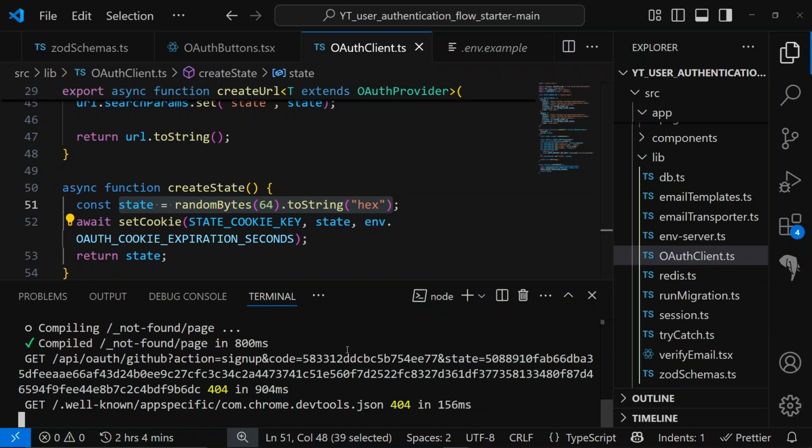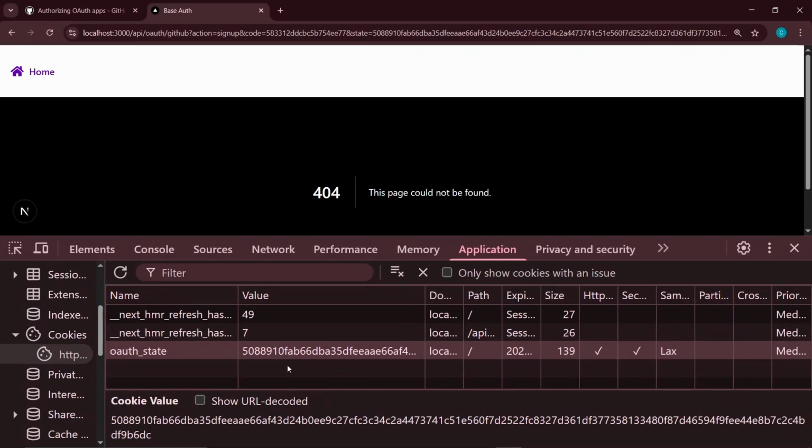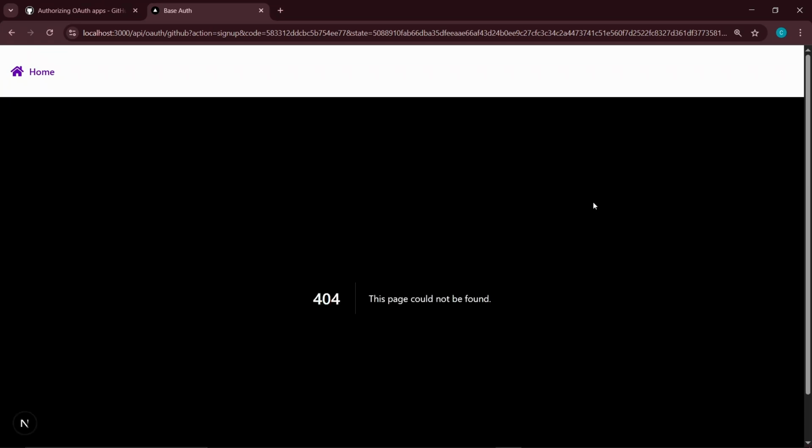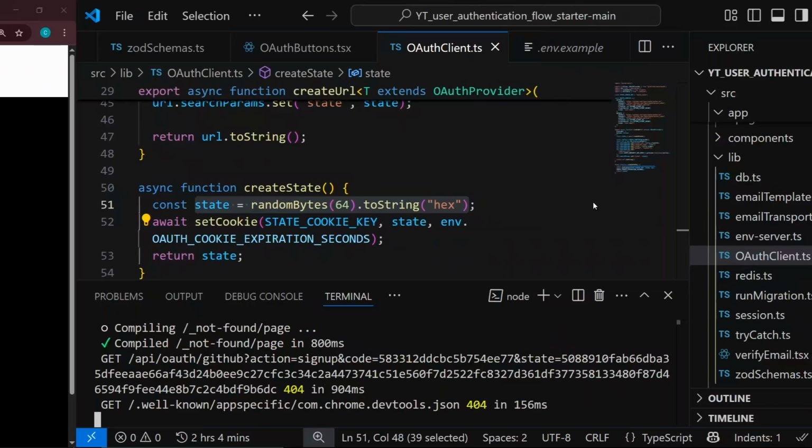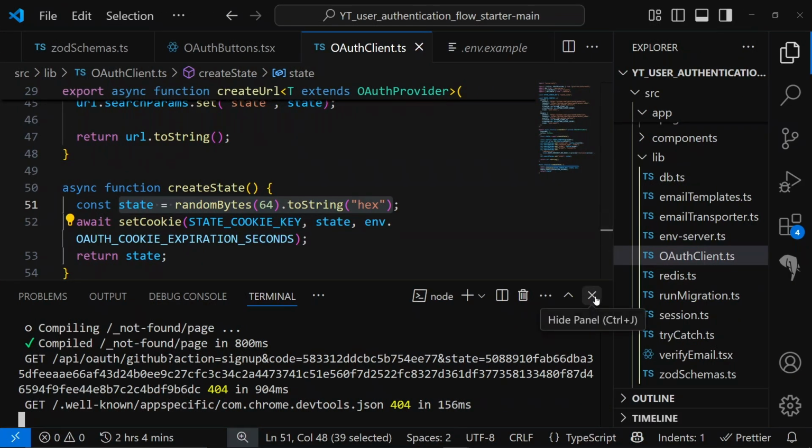Whenever we get this response back from the OAuth provider, we'll be comparing the state from the response with the state that is on the user's browser. If they are the same, then we know that it is the same user that made the request that we are getting the response back for. But if they are not the same, then we know that there is a forgery attack. So we are going to terminate the whole authentication procedure or process, whatever you like to call it.